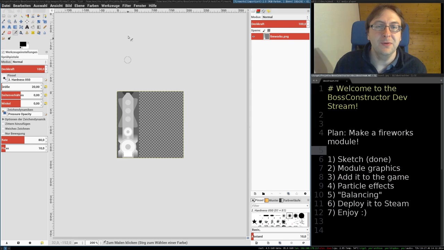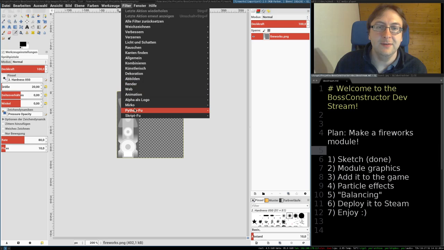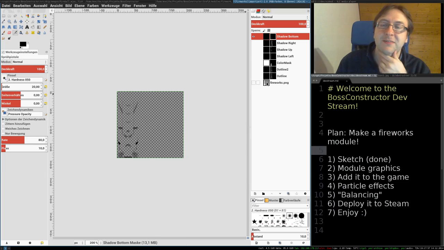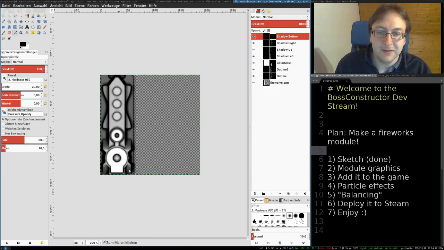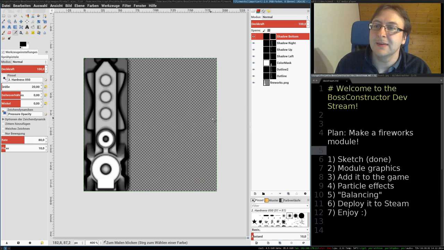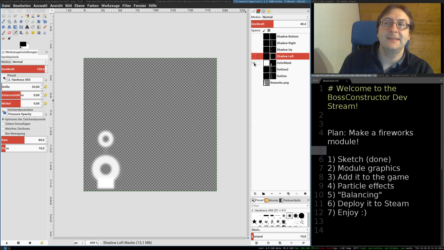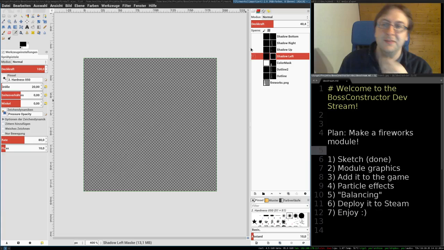Okay, now that the height map is done, I can use a script which I've written, which basically makes shadows based on this thing. So now it looks like this. Now I can go and change the opacity of these shadows. So I found a good value is about 40 for each one. This is the color mask, which I will use in the end to indicate the things which will take the color the player chooses.